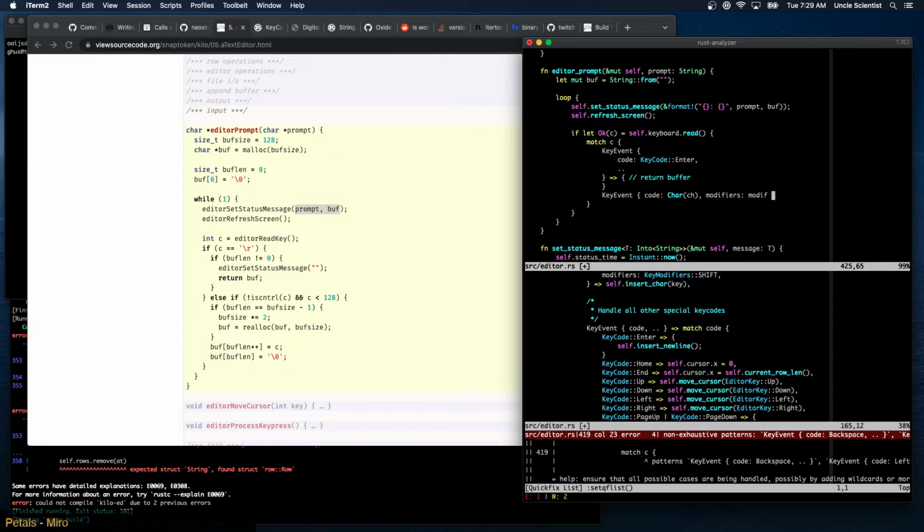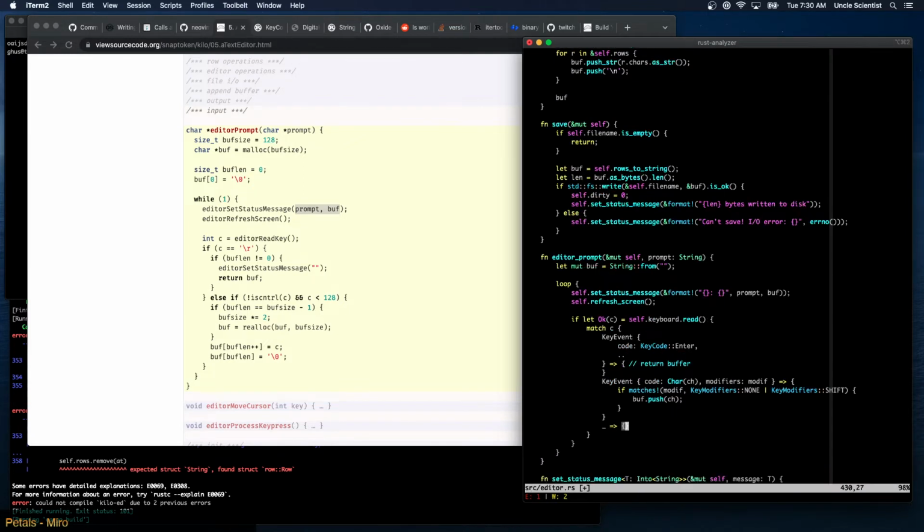Modif? I don't know, because I want to be able to detect shift or not shift, right? And then we're going to insert it to the buff. Actually, we can ignore control characters by saying if modif matches key modifiers none, or key modifiers shift, then we're going to insert it into the buffer, right? buff.push ch. And everything else gets ignored. I think that's all we need to do.